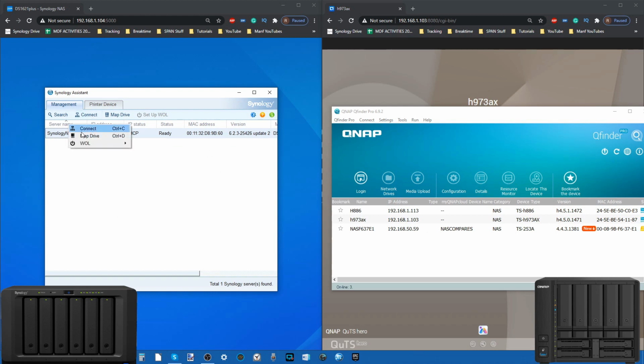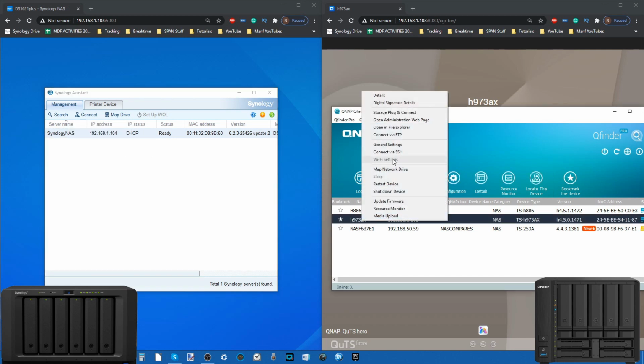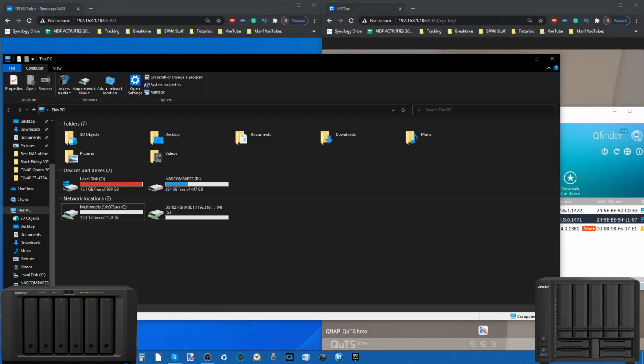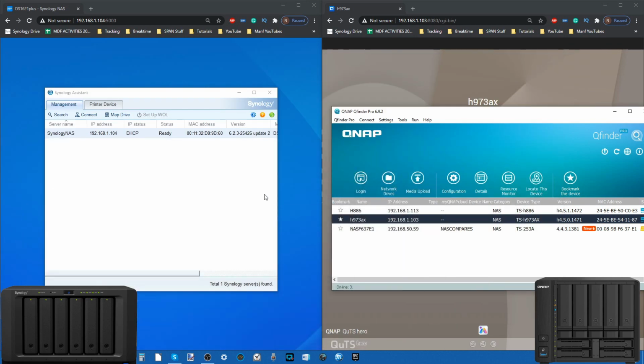This software also allows you to map a network drive very, very easily. If you've got a shared folder on your NAS already set up, you can make it network visible. And if you go into My PC, you can see that I've already set up a shared remote drive on my local Windows PC on the QNAP and the Synology. That took literally less than a minute to do, and it's incredibly straightforward.